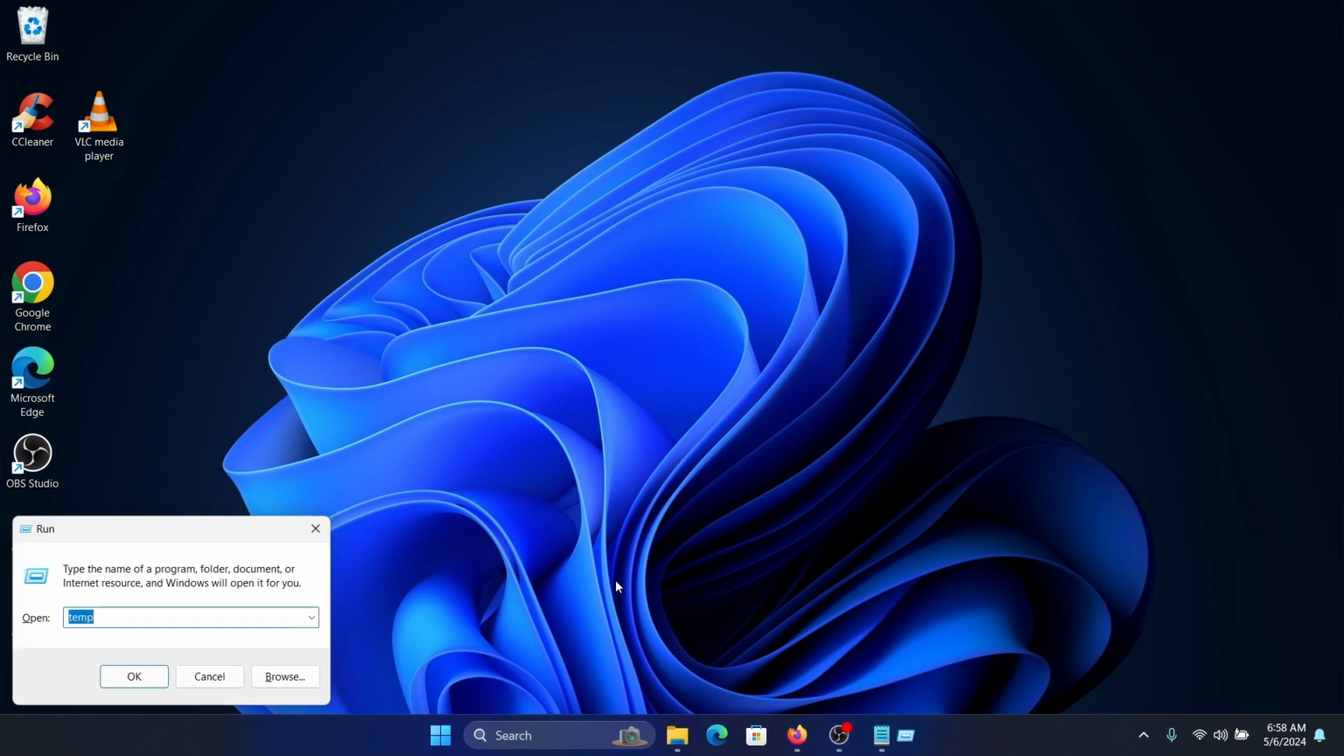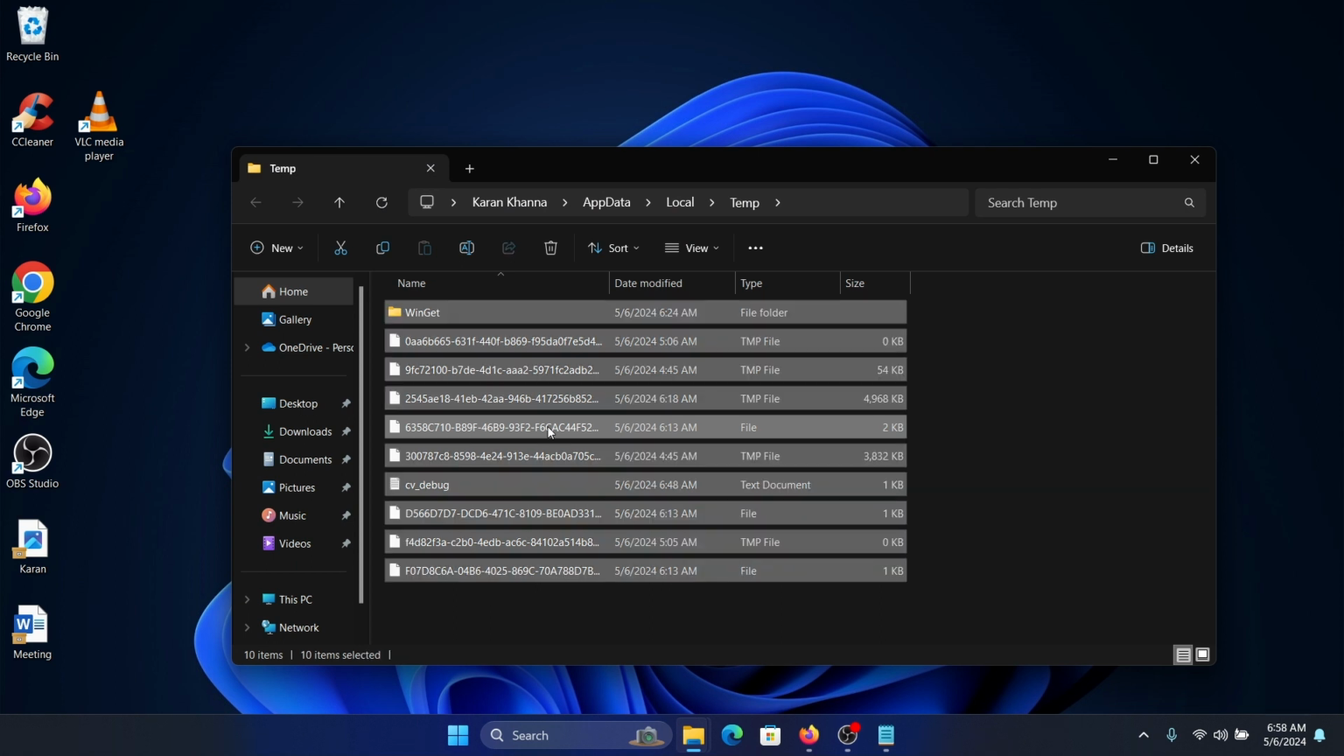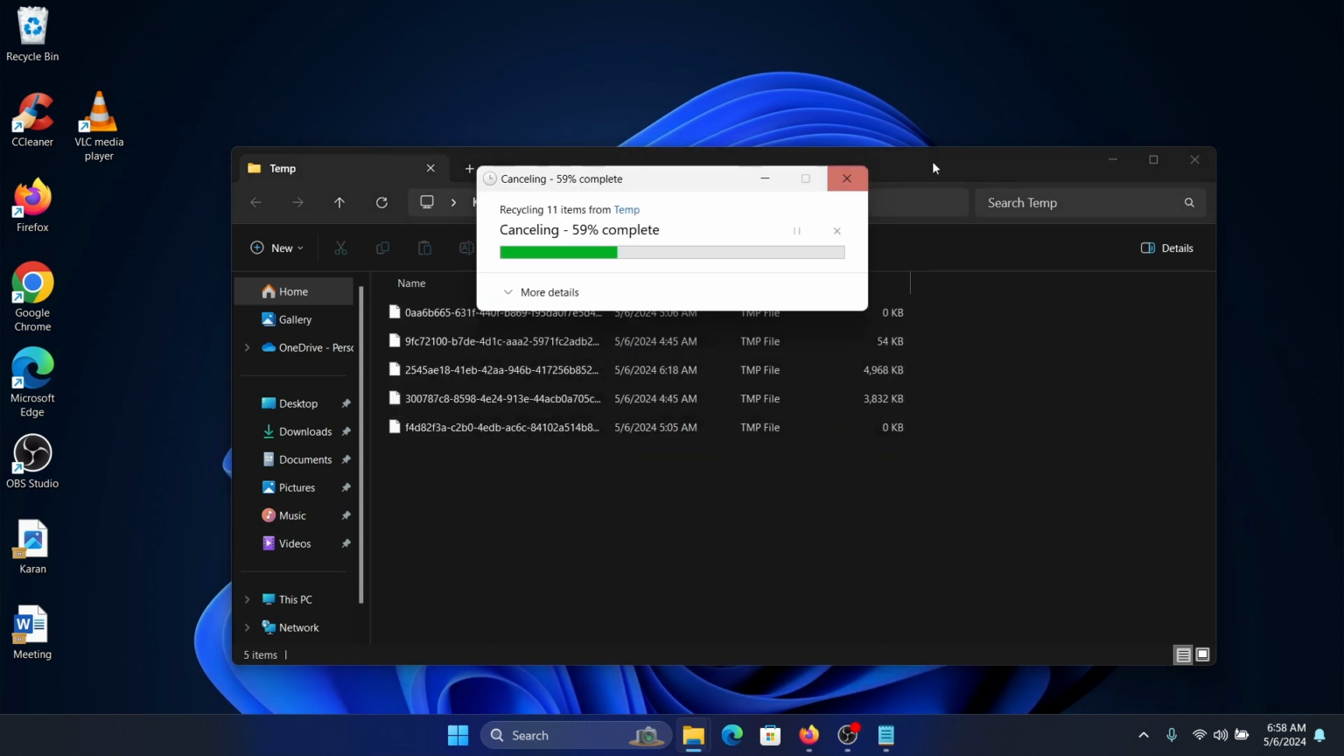Now press the Windows key and the R button together to open the run window. Type %temp% and hit enter. Select any one file, press Ctrl+A and then hit the delete key and then click on skip.